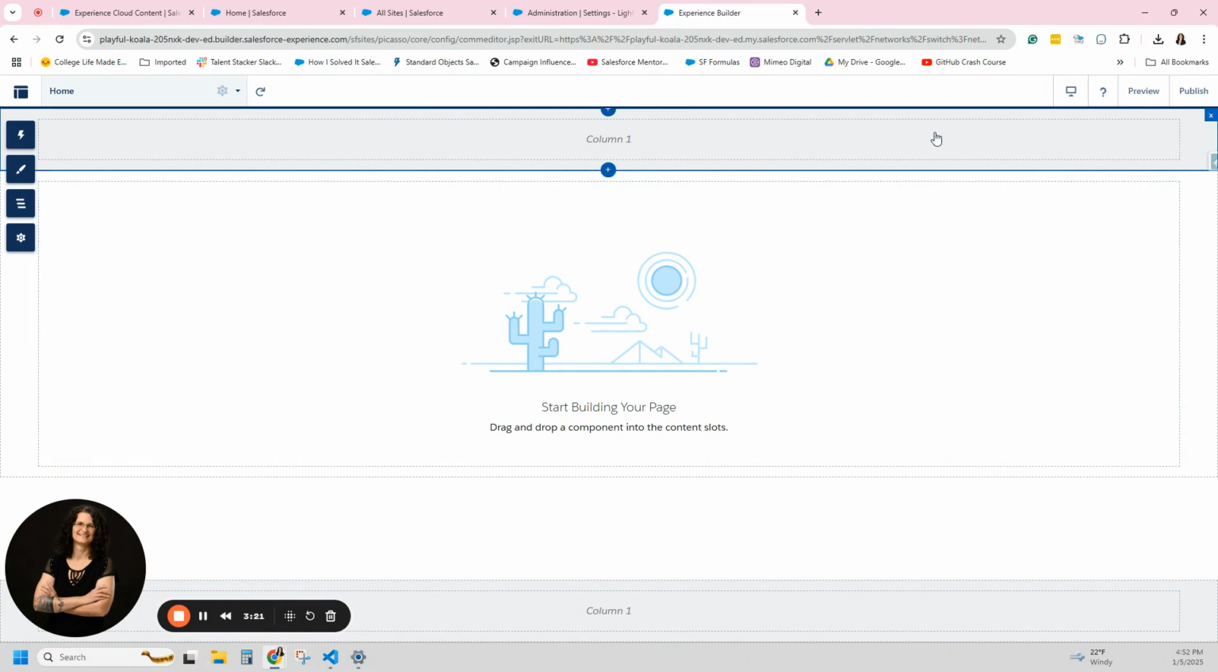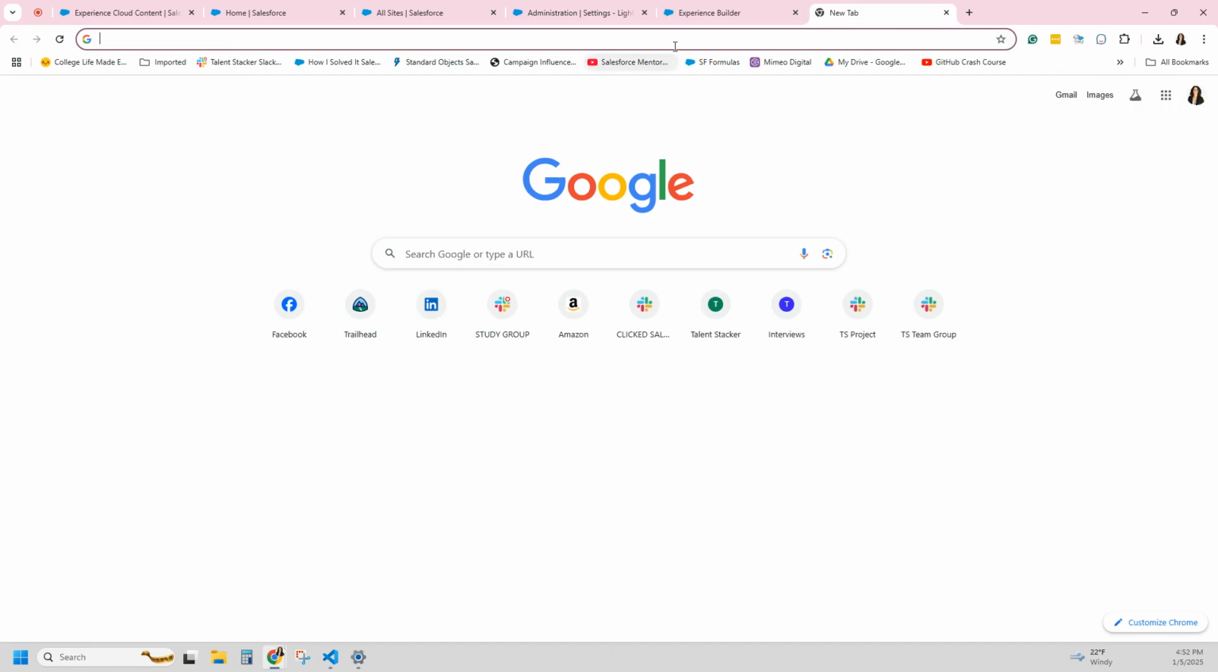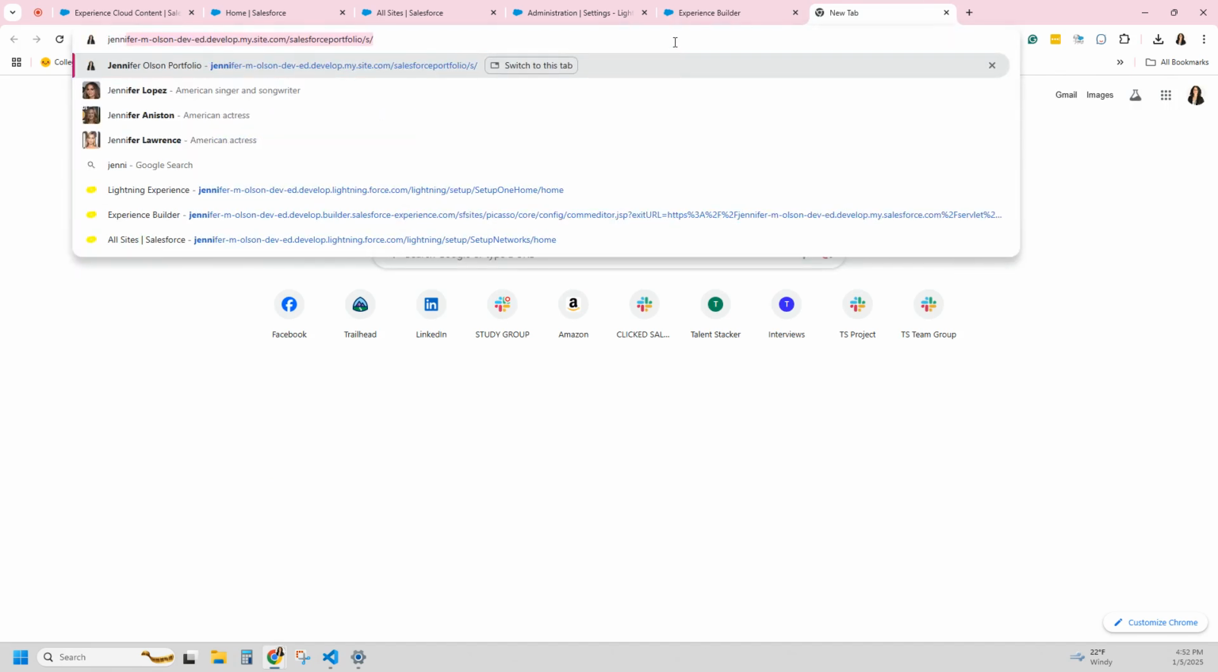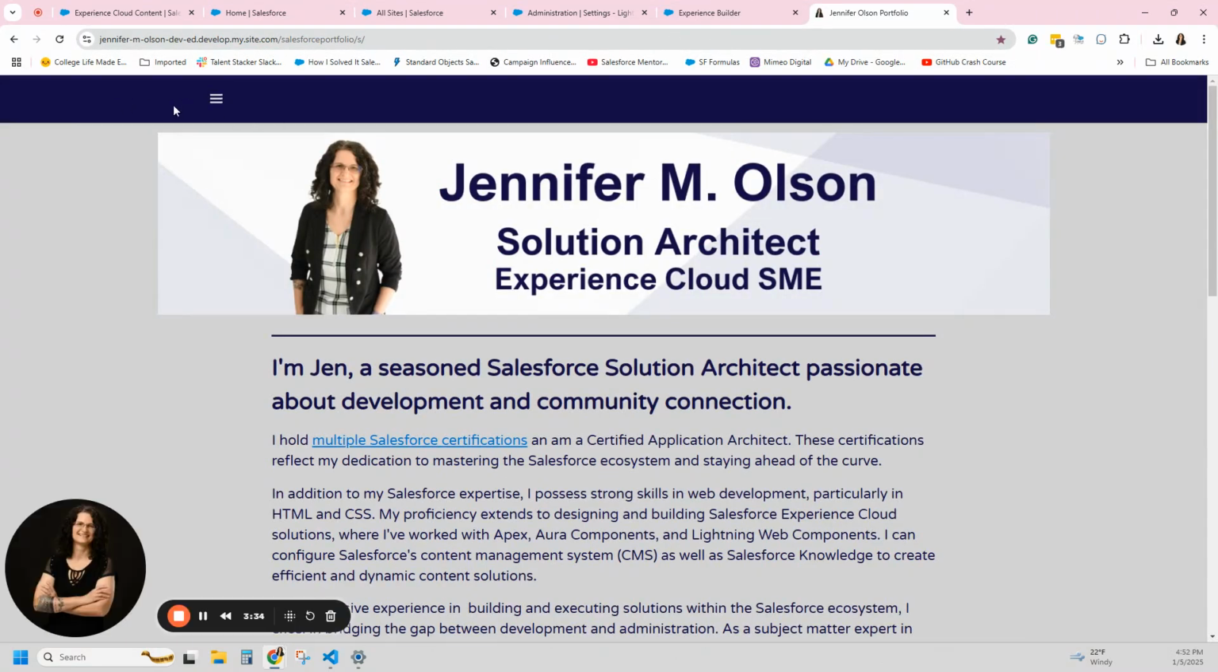And up here in your top section is for a header. That's where you're going to put, at the top of your page, what usually is the navigation menu that sits in a header. For example, if I take you to my personal portfolio, this up here, where I have my hamburger menu, that's the header.